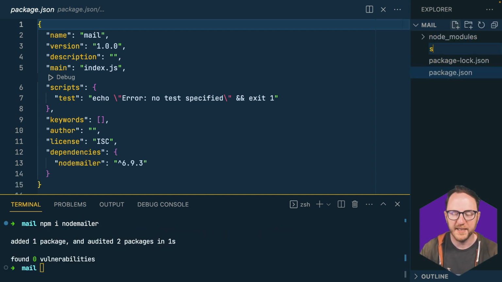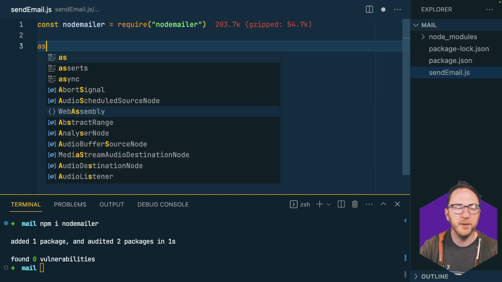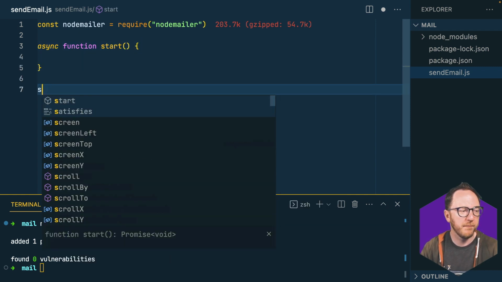And I'll create my sendEmail file. So I want to send an email first of all. I'll then want to show how I might send it to multiple recipients. And lastly, I want to show how to send attachments, both inline and not. So let's start off by importing Nodemailer. This is going to be an asynchronous operation. So I'll create an async function called start maybe, and then I'll invoke that at the bottom.